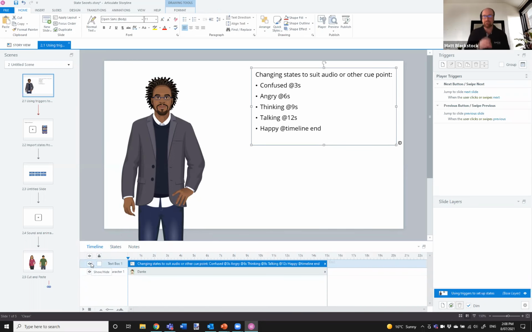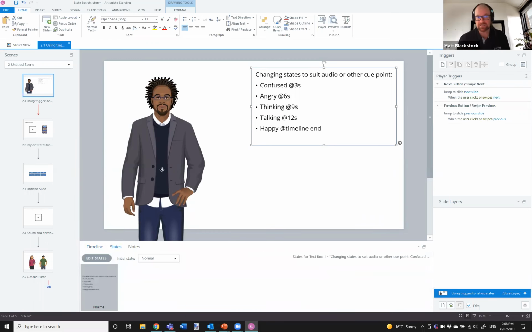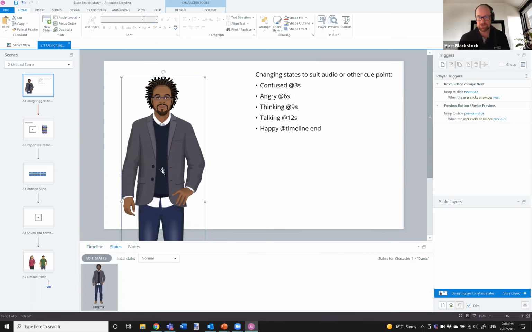I've worked out that in my audio, I want Dante to look confused at the 3-second mark. I want him to look angry at the 6-second mark. I want him to be thinking about stuff at 9 seconds, talking at the 12-second mark. And when the timeline ends at 15 seconds, I want him to be happy. So I have no states created as is, but watch what I'm going to do.